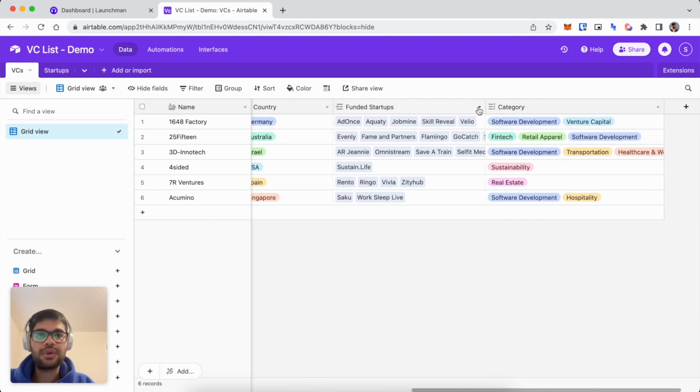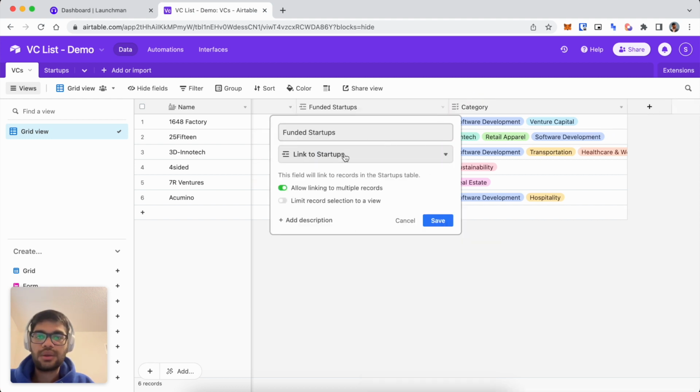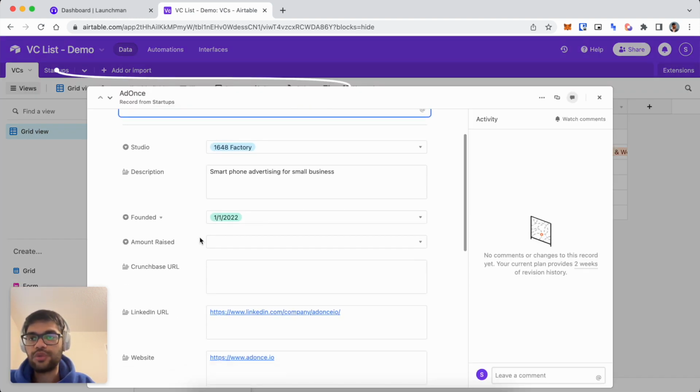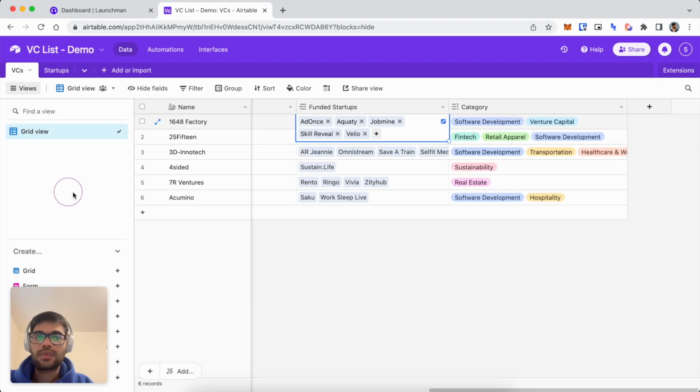The funded startup field is a link to the startups table here. So that's how these two tables are connected. If I click on one, it will actually show me information that's in the startups table, right? And then the category, which category they typically invest in. So this is the data.